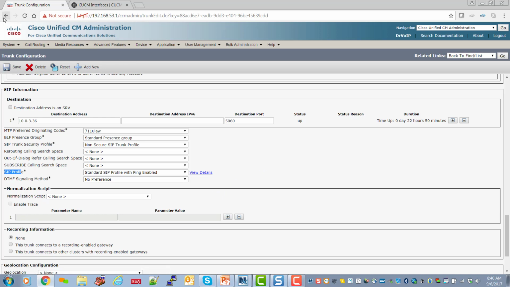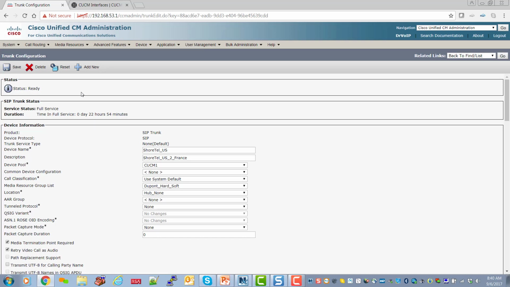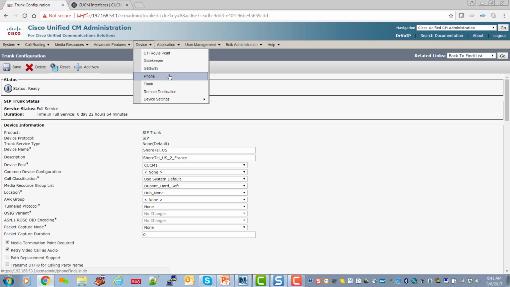And if we, whoops, let's refresh that, please. So whenever you make a change in a SIP trunk on the call manager, you need to go ahead and hit the reset button. So if you make a configuration change and you try it, it doesn't seem to work, chances are you forgot to reset the trunk. So whenever you make a change, go ahead and do that.